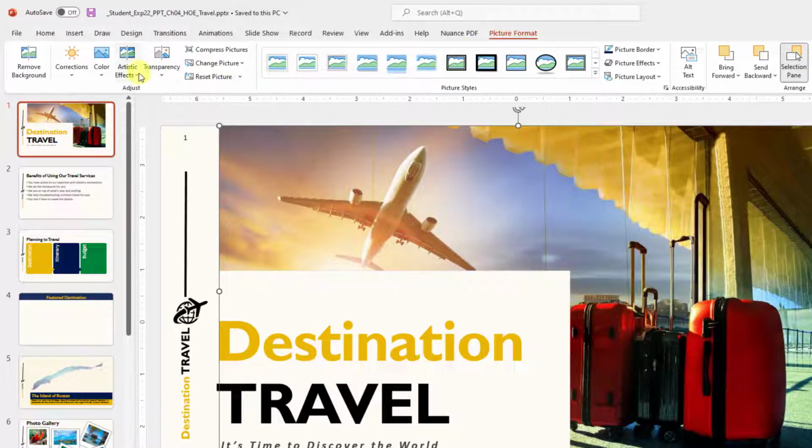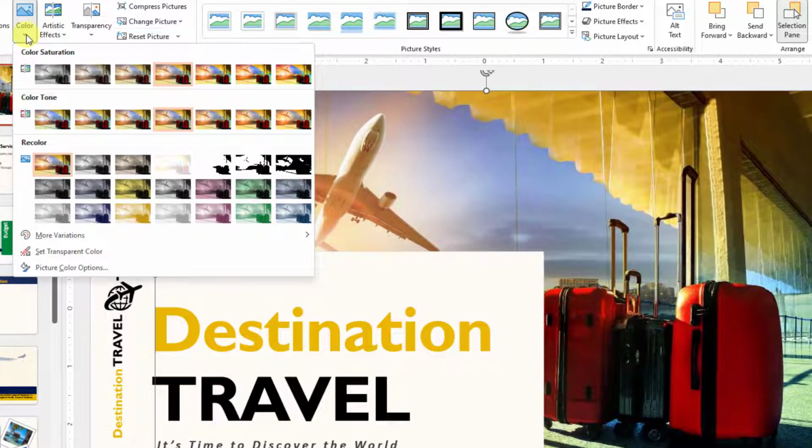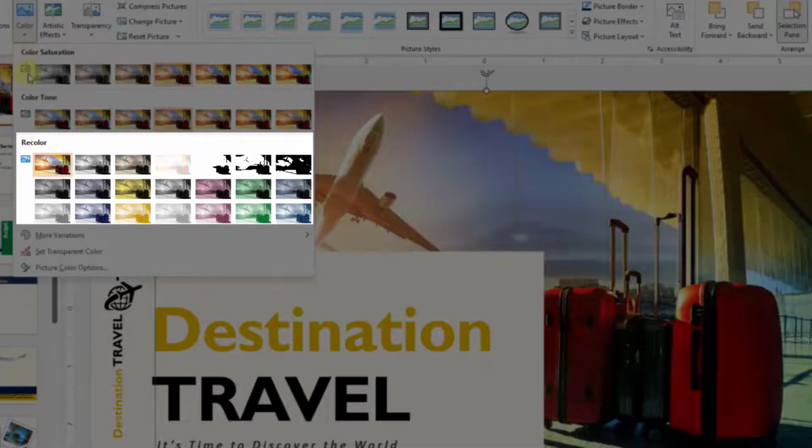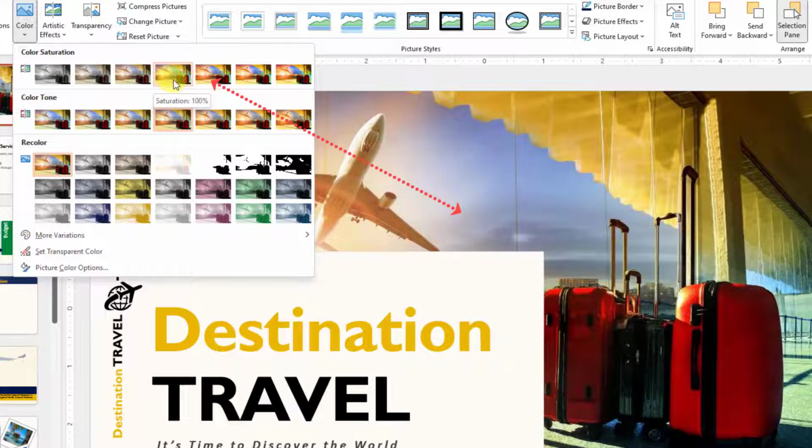And I'm going to come down here to colors. Now you'll notice there's categories: color saturation, color tone, recolor. We're interested in saturation, and it's so cool that when you hover over these, PowerPoint is already showing you what it's going to look like. So you don't have to keep picking one, undo, pick another, undo. You can just see before you select it.